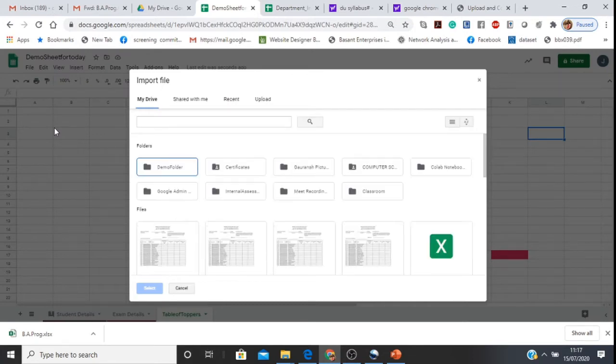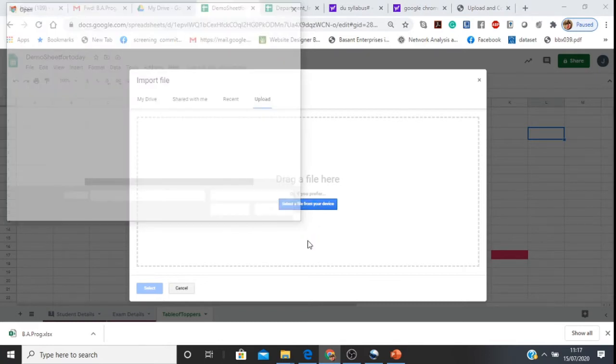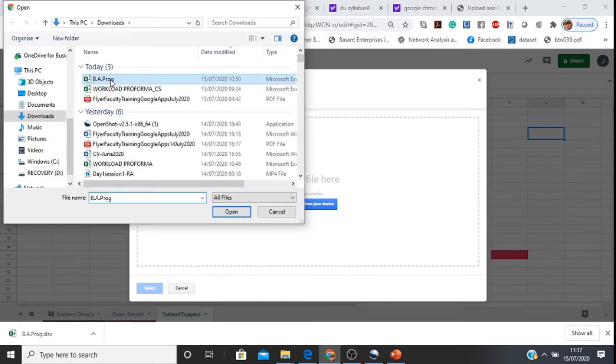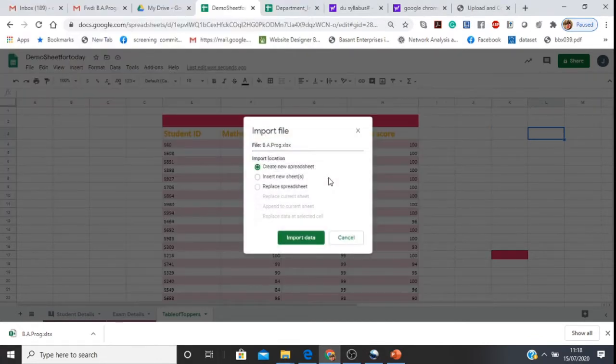When I click on import, it helps me to get data from any source, like from my Google Drive, or from the files that have been shared with me on my G drive, or some of the recent files that have been accessed by me, or I can upload the data from my personal machine as well. So for example, here I upload the data from my machine. Let's say I have a file on my device and I select a file from my device. So once I select the file and click on open, it will start uploading into my Google Sheets.